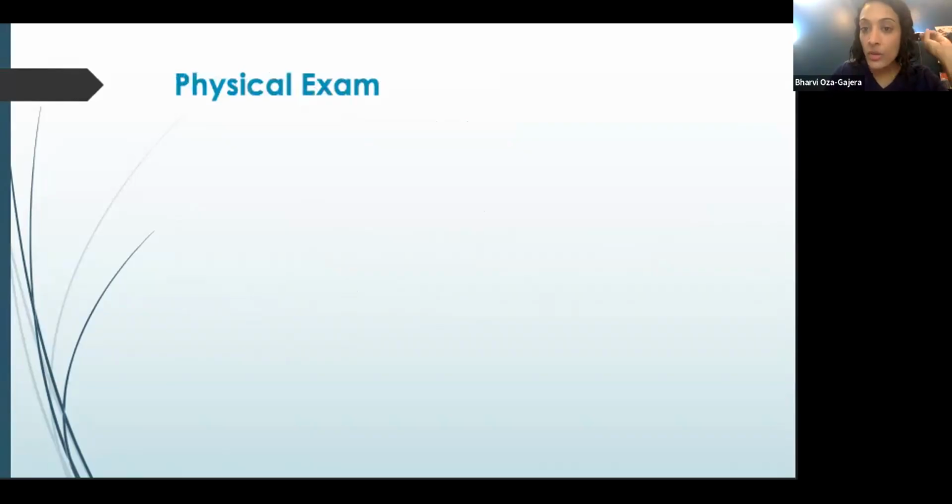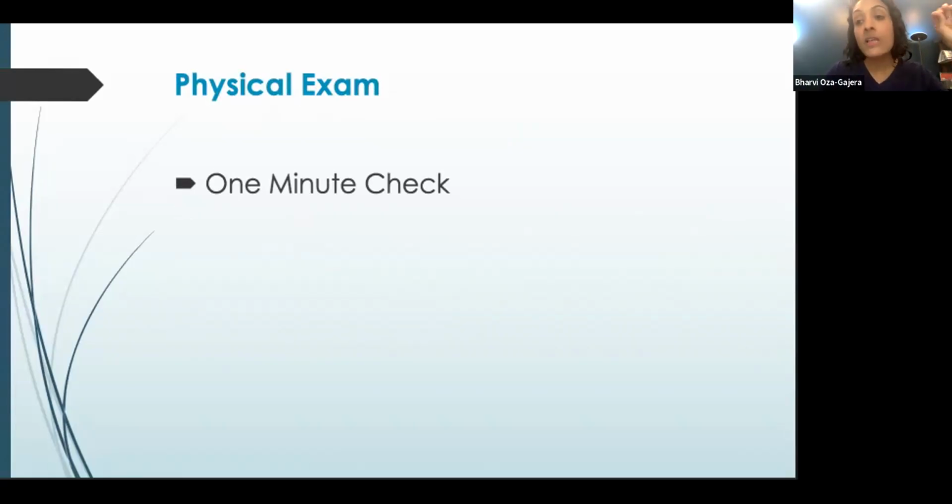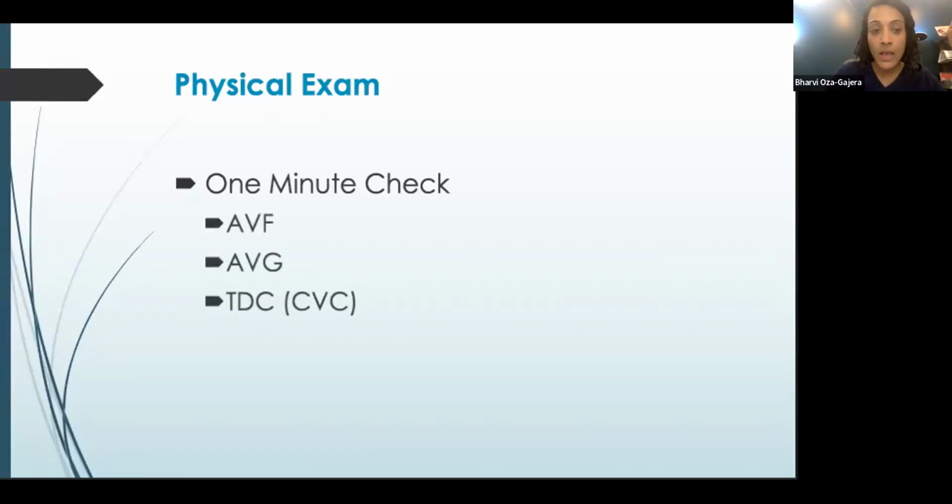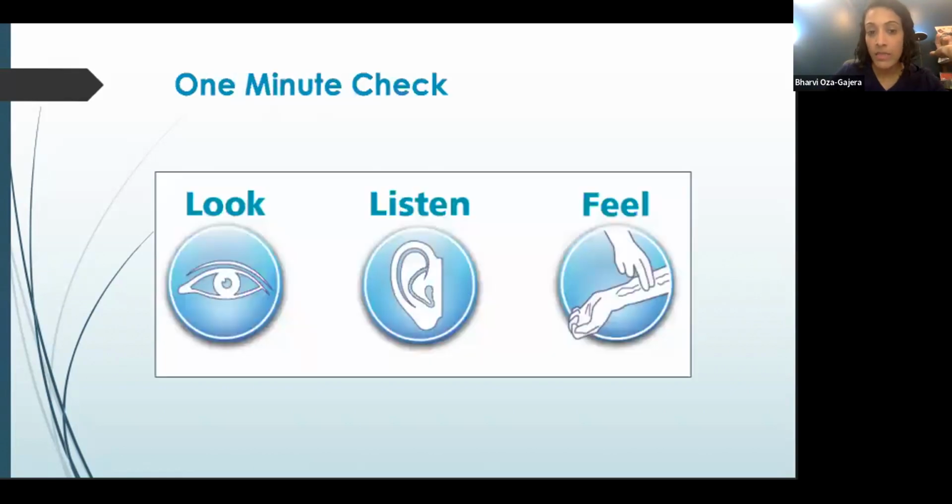So going back to the physical exam, the KDOQI recommends the 1-minute check, and these were developed as part of the Fistula First initiative as an easy way for anyone on the care team, as well as the patients themselves, to be able to quickly, efficiently, and effectively check their accesses. So it only takes 1 minute, and you can do it in the fistula, in the graft, as well as the catheter.